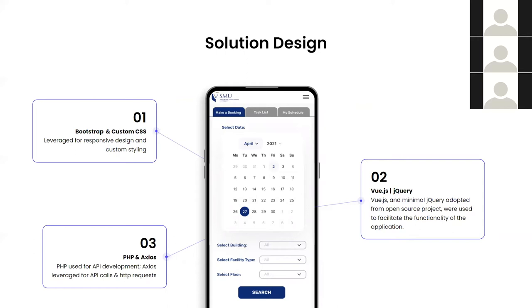And for pages that are quite hard to adopt a responsive design, for instance, the booking selection page and our task list, we have instead adopted an adaptive design, which we'll see in a bit during the demonstration. This way, we're able to make sure that our application is still able to support the smaller screen sizes as we have laid out previously.